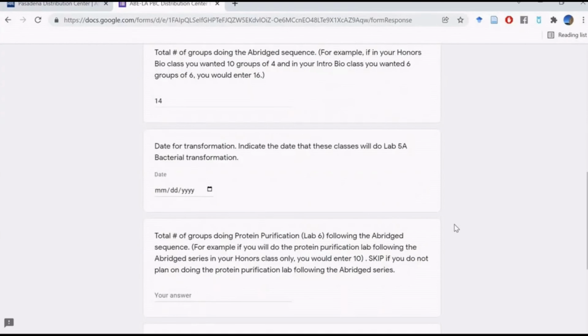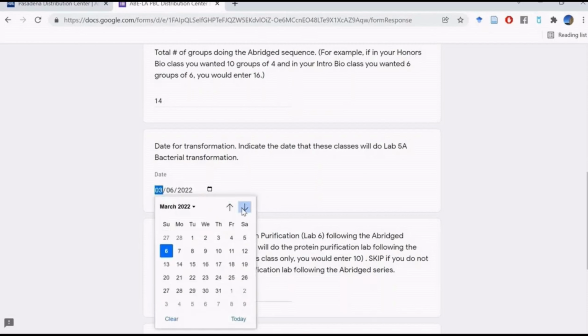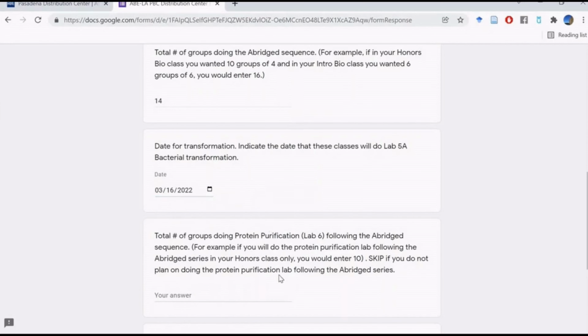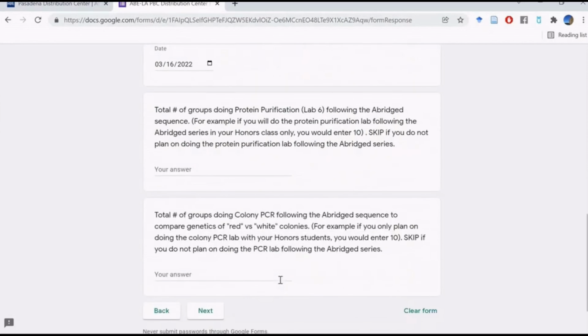Next, I want to indicate the date of transformation for my classes that are completing the abridged series. In my case, that date is going to be the same as with my complete series students, so I'm going to indicate the 16th. Next, you want to indicate the total number of groups doing protein purification following the abridged sequence. In my case, I'm not doing this lab with my students, so I'm just going to leave that answer empty. And I'm also not going to be doing colony PCR with my abridged sequence students, so I'm going to leave that answer empty too.